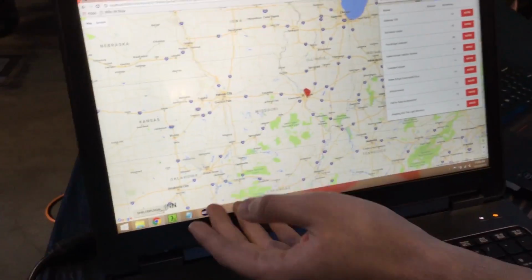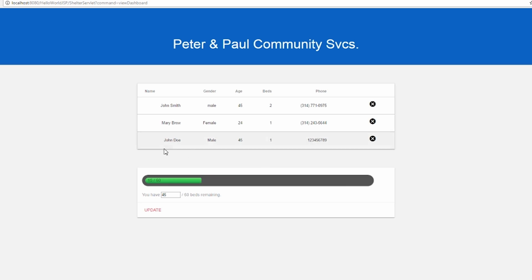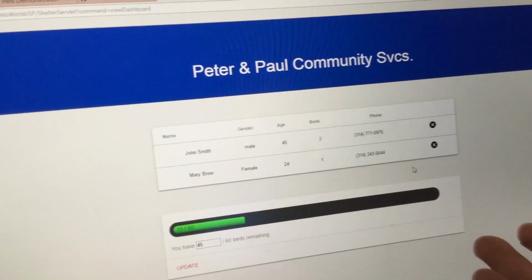Navigate back. Now, in the bottom left corner, we have a shelter login. In here, if we set which shelter we are and enter a password, then this takes us to the shelter dashboard. This is the dashboard for Peter and Paul Community Services.